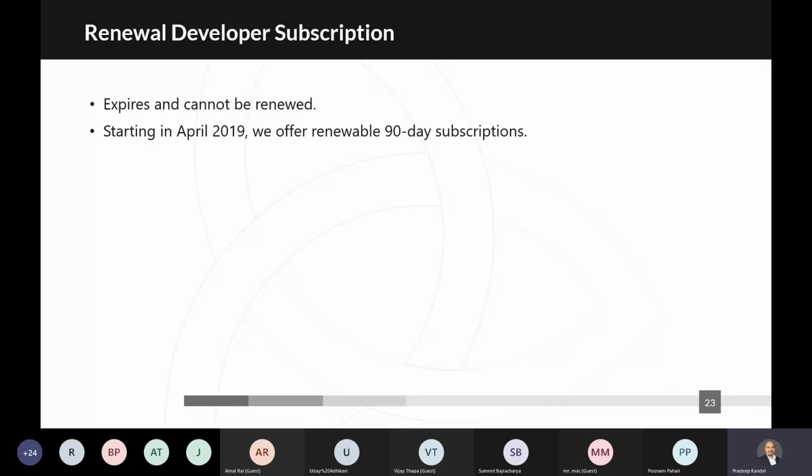One of the limitations of this developer subscription is that the subscription expires every 90 days. Starting April 2019, Microsoft has started to provide renewable 90-day subscriptions, which means every 3 months the subscription gets renewed by itself automatically. At the same time, it appears to me that whatever data is in your Microsoft 365 subsystem gets flushed out as well.